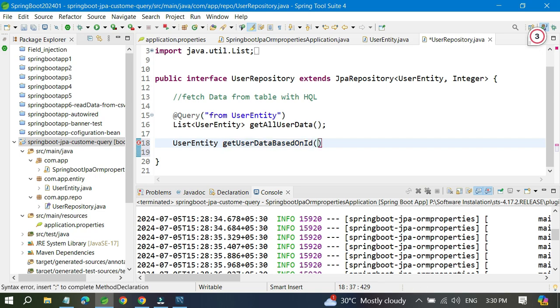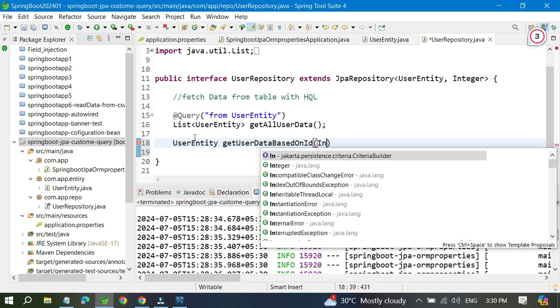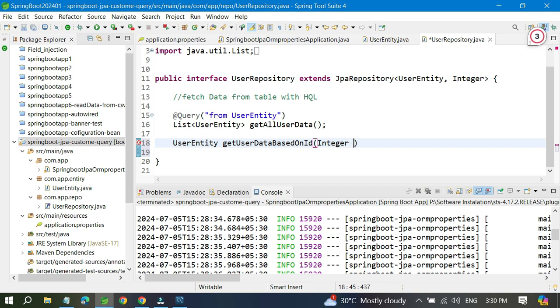Here you can pass your ID. If it is an integer, pass an integer; if it is a string, pass a string. Based on your data type, you can pass it. So integer, it's an ID. This is the one method I have created. If I call this method, it will not work right now. Let me go and call it and I will show you.